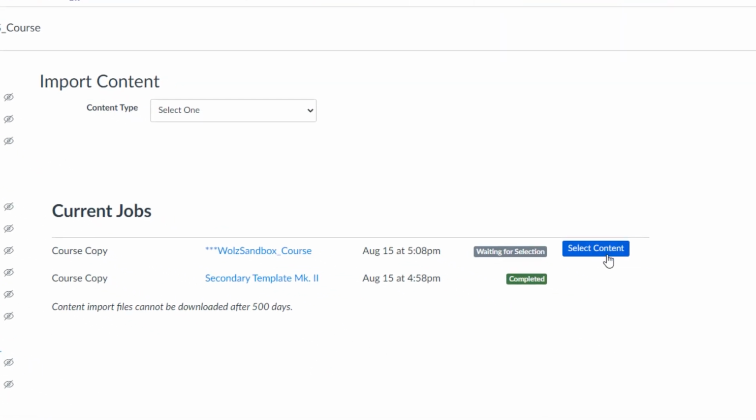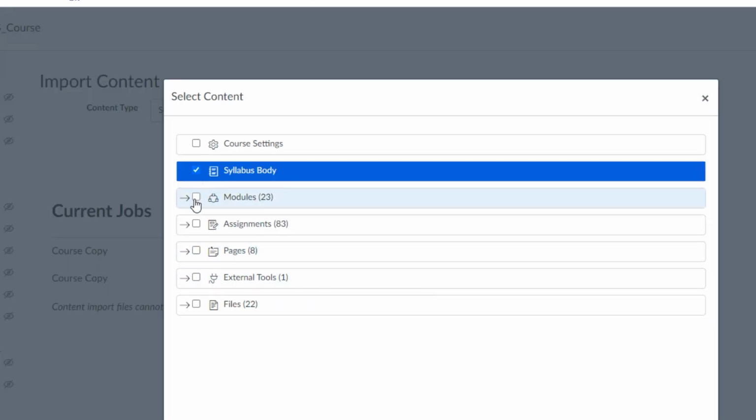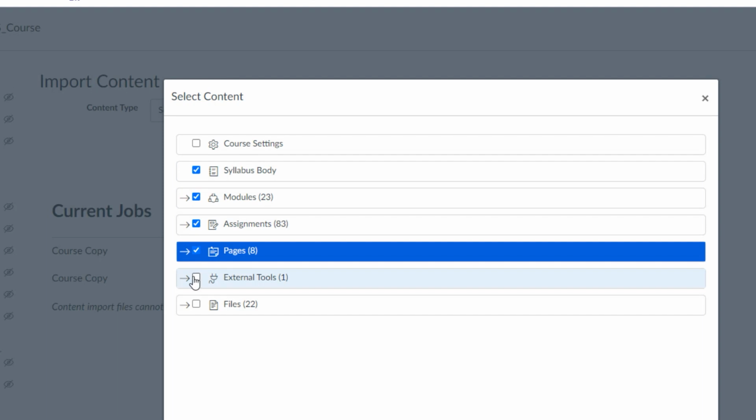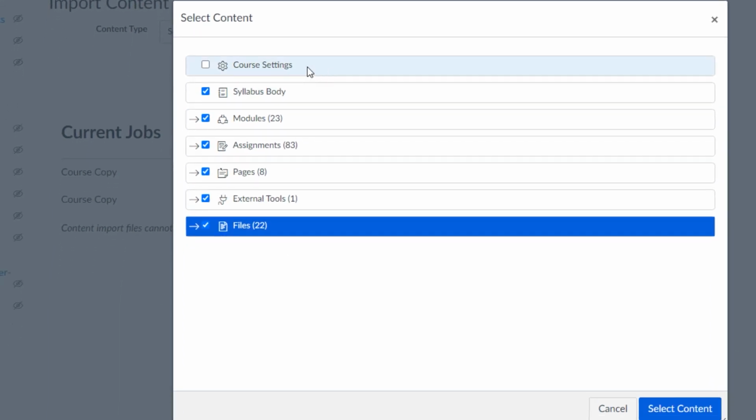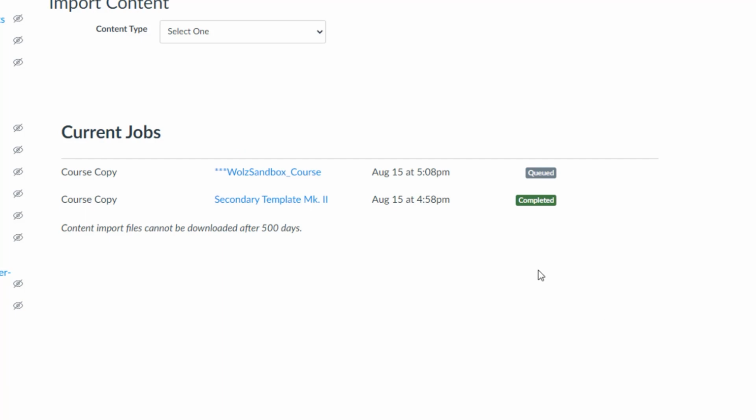And when I do, it's going to say, okay, what content do you want to bring in? So I'll choose select content, and I'm going to bring in everything except the course settings. So up here at the top, this course settings, I want to make sure that that is unchecked. The rest of it, I want to go ahead and bring in. So I'll choose select content. And it'll start out queued. If you give it a second, it'll flip over to a processing or a running bar. There it is. It's running right now. And it'll take a minute or two, depending on how busy Canvas is and how big the course is.